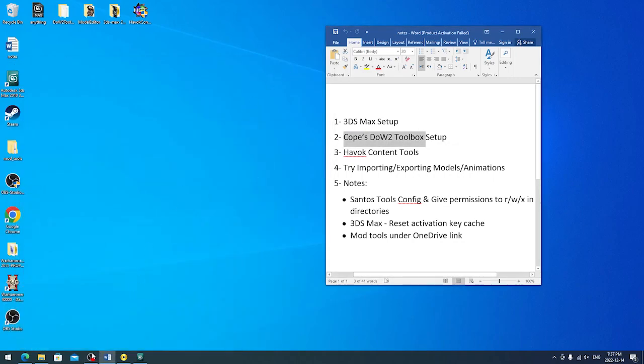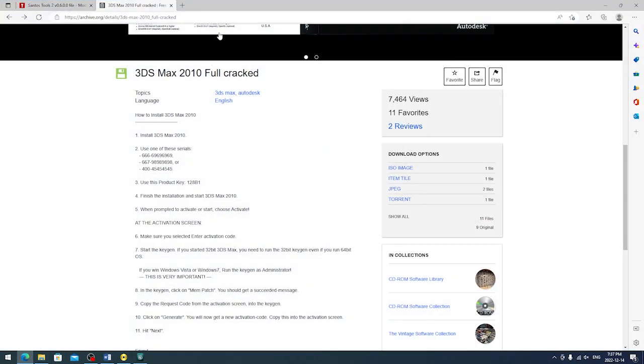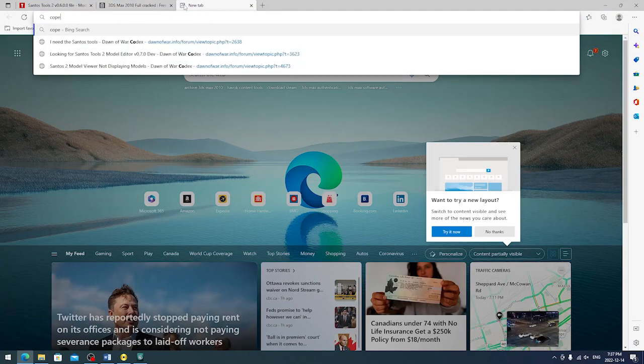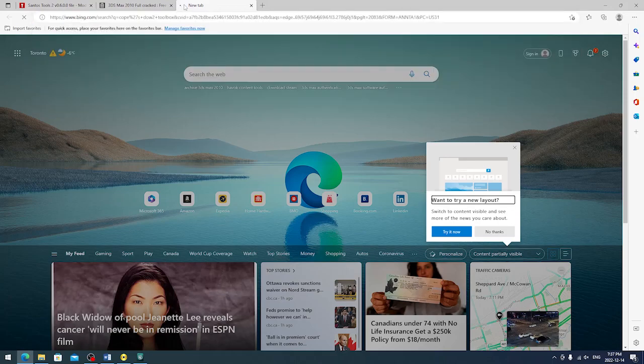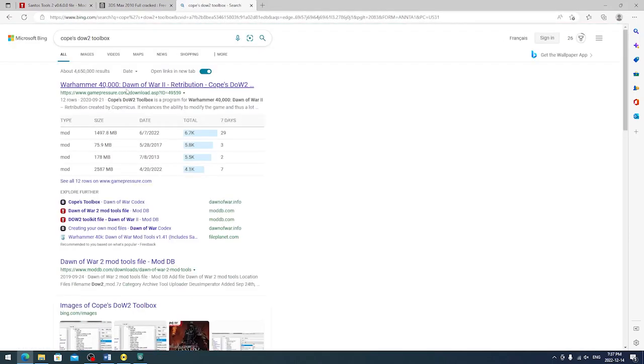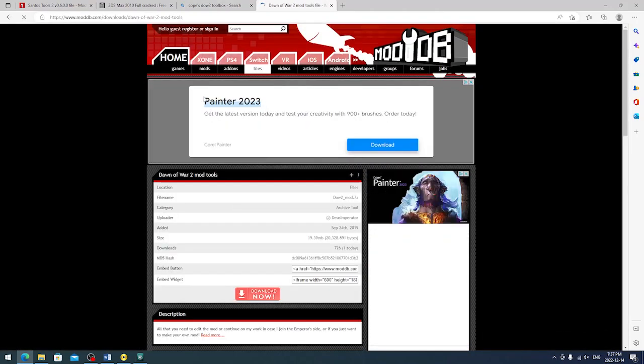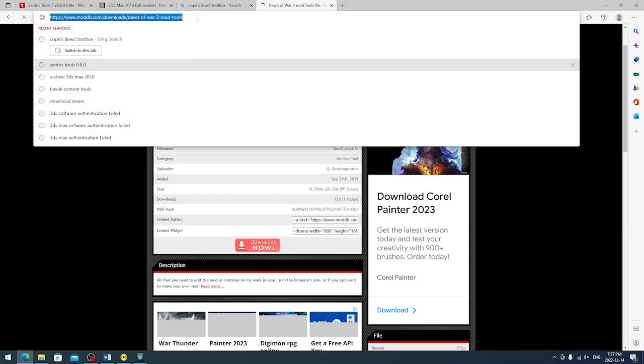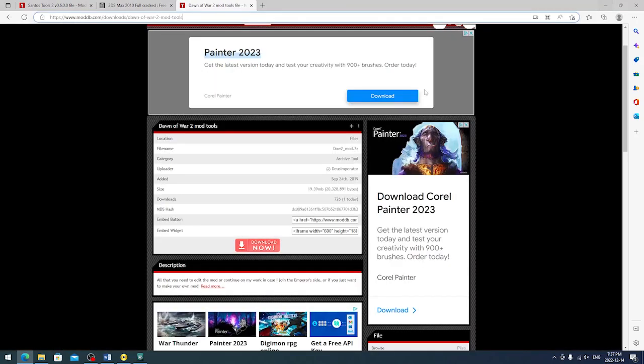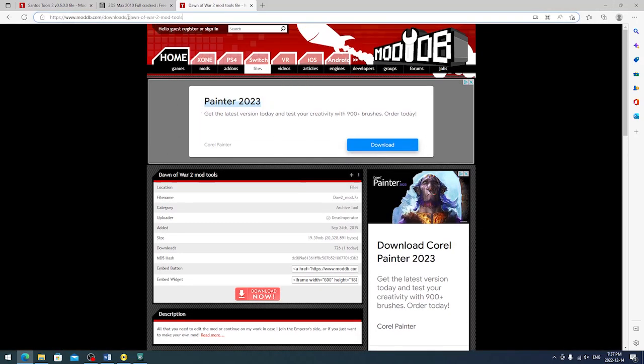For that, you can find it on the internet. In fact, let me search for it now and see if I can find it. Cope's Dawn of War 2 toolbox. Game pressure. No, I don't think this is it. I think it's under ModDB. Yeah. So under ModDB, you can find it under this link. So I'll share this link as well. Let me keep that open so I remember to share the link. So you can find it under ModDB under downloads under Dawn of War 2 mod tools.